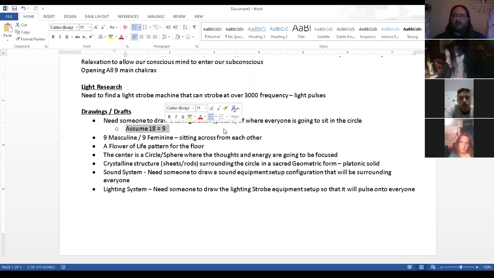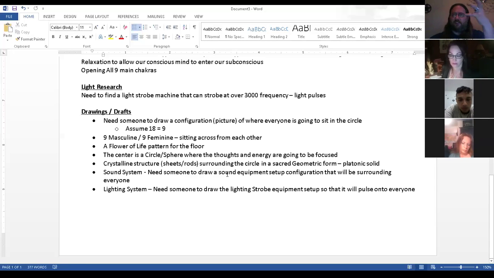But for the main circle, I want like 18 people, 9 sacred masculine, 9 sacred feminine, sitting across from each other, because that's how we're going to connect the energies. A flower of life pattern on the floor. In other words, we're going to be sitting in the spheres from the flower of life. The center is a circular sphere, where we're going to focus our intention and our energy. And all of the light and the sound and crystal emanations are going to be focused on it through us into the center. This is where, like the eye of the, the Vesica Pisces or something. Okay. The Merkaba star. Yeah, exactly.